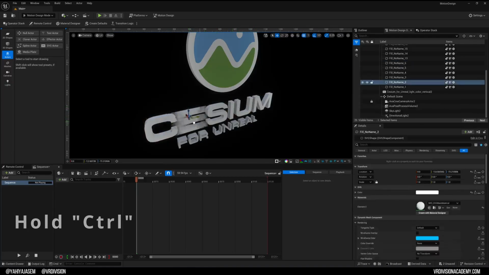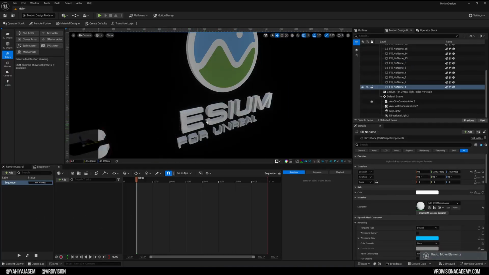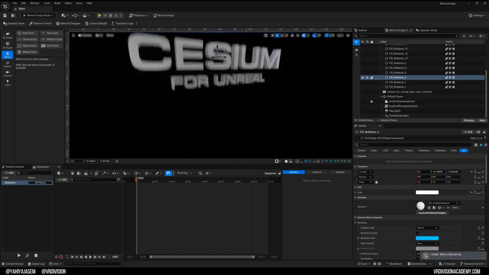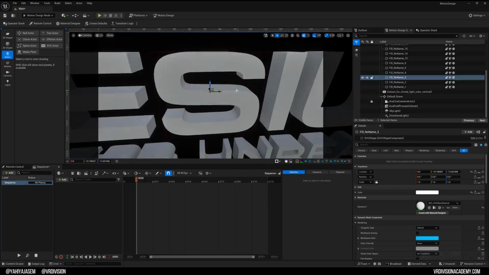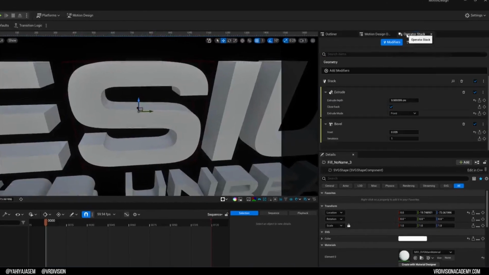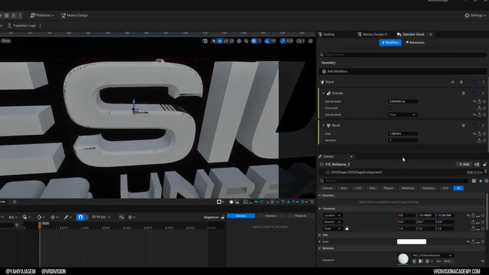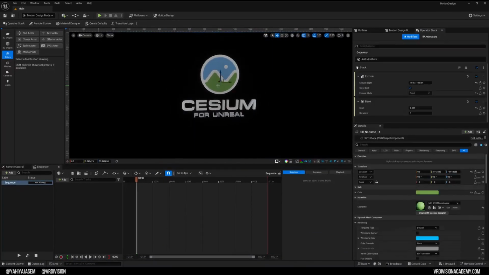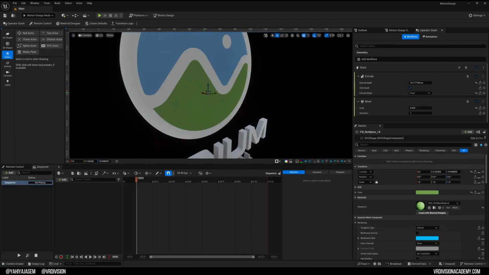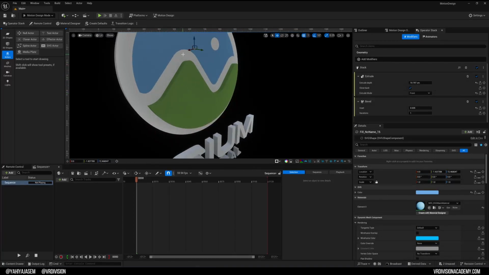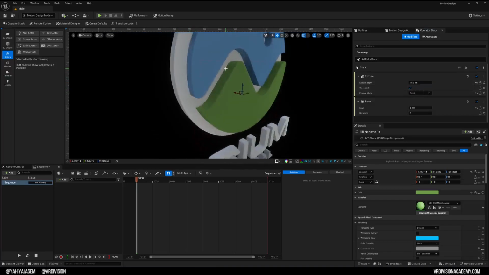To make sure, we can click on one of the letters and just move them around and we should be good. If you want to change any of these settings on the letters here, you can go to operator stack and under bevel, you can increase or decrease the bevel. So I'm going to click here, copy the same value from here and paste it here. So we go back. I'm going to press F and move this a little bit here. Maybe I want to make this more, so I can increase the extrude.